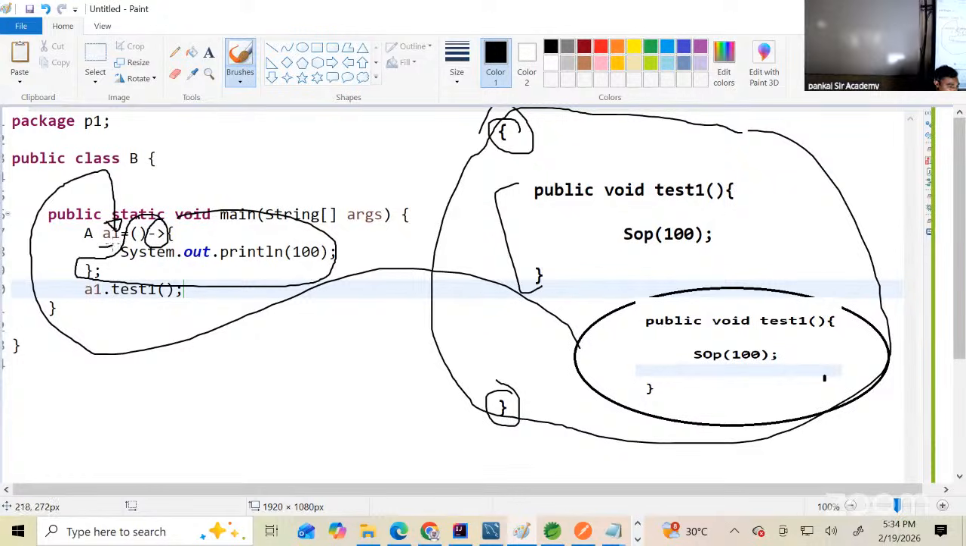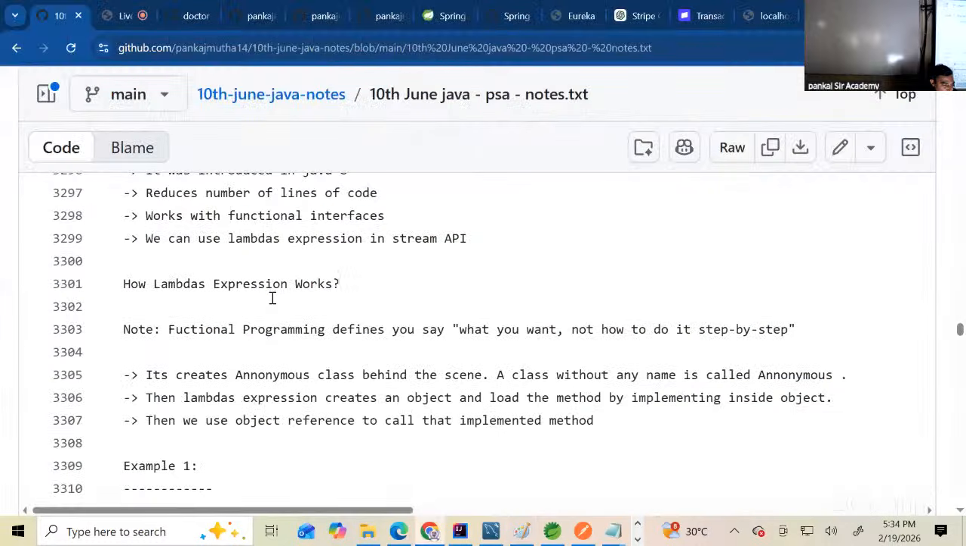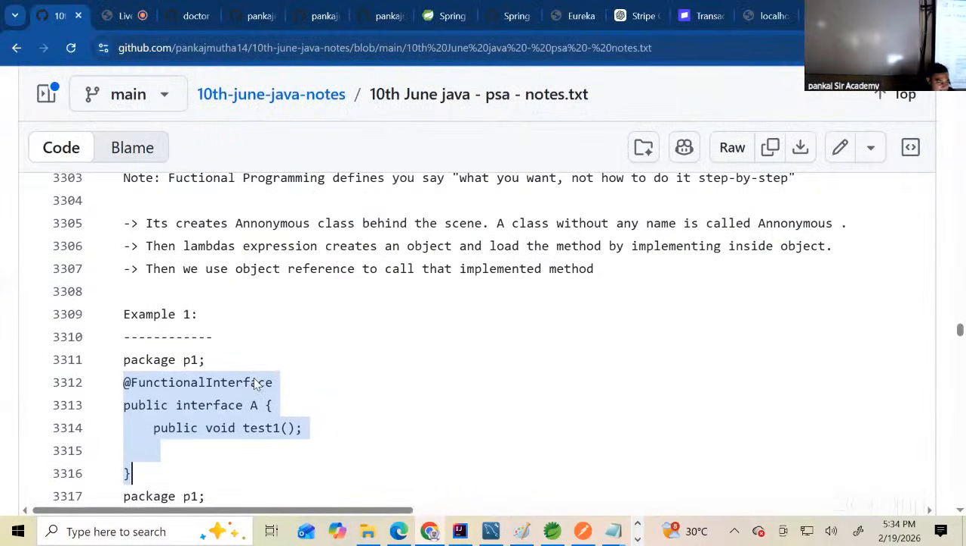Now when you use A1, it will go to the object, dot, enter the object and access test1. So if you now read the definition, is this clear? Please tell me. So what does your lambda expression do?